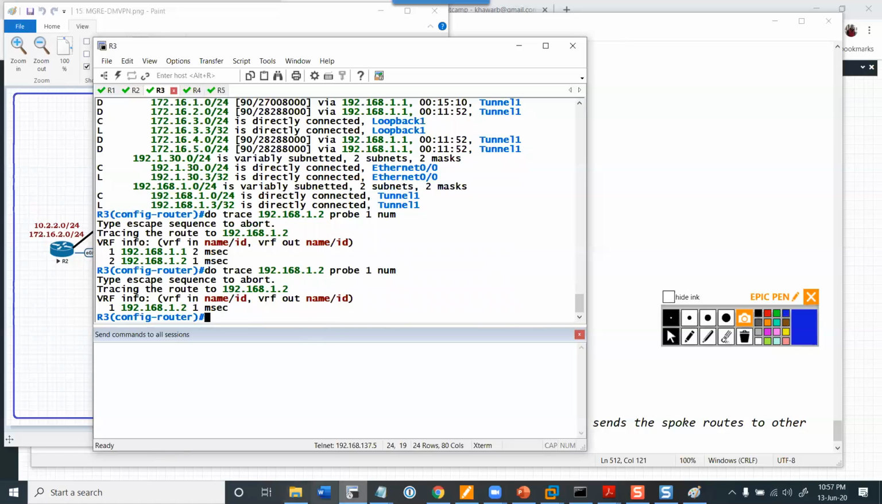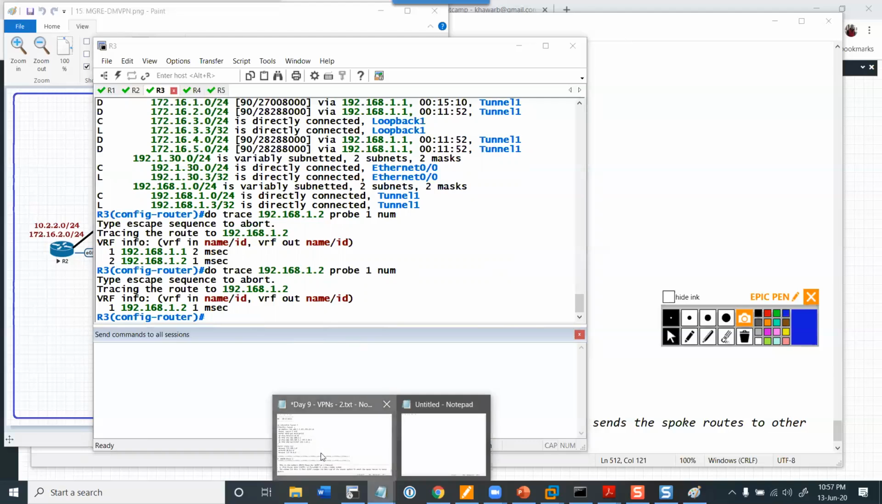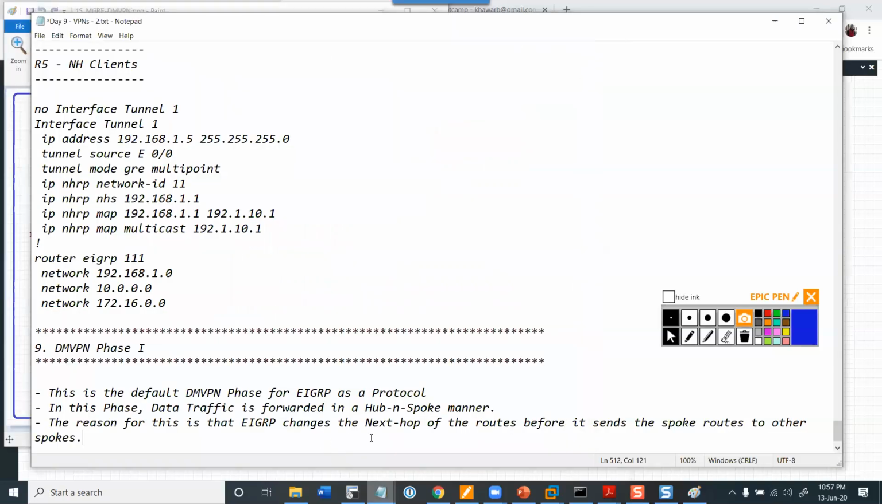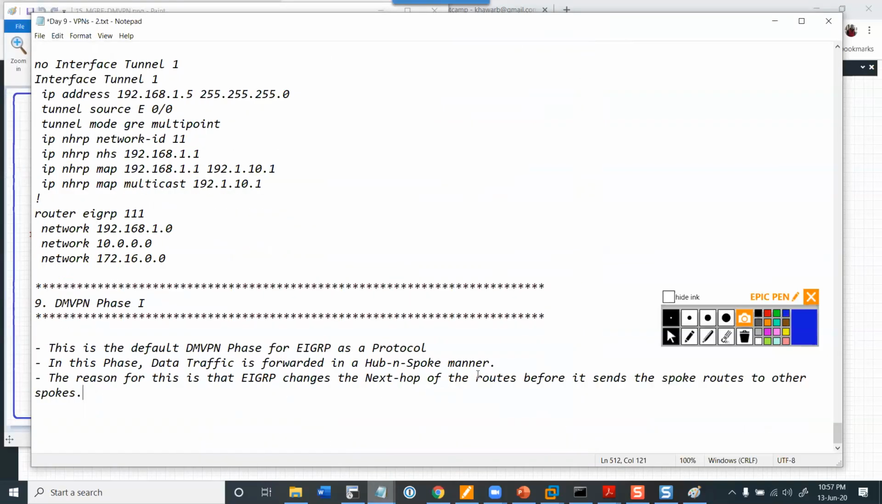That is phase 1. Okay, let's take a look at this, Ankit, then. This is what? Phase 1. Nothing I need to do. It's default, right?